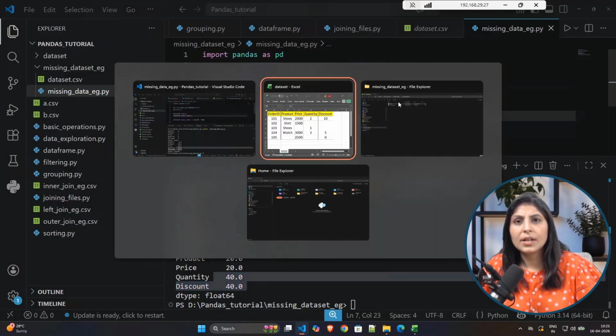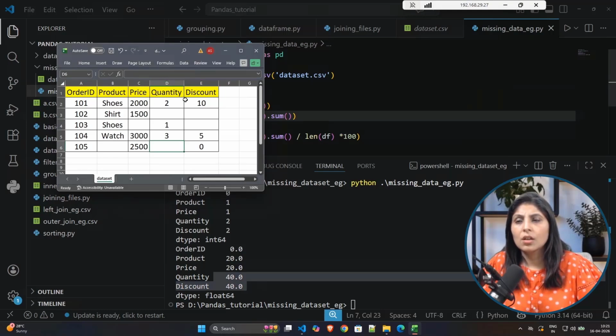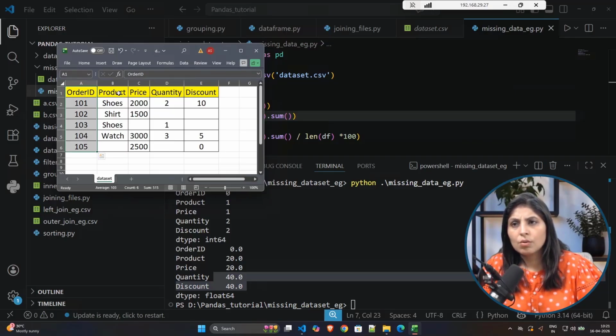So let me open a data set. See, in order ID, nothing is missing, so we are not doing anything on this column. So the product column. The product column has this data: shoes, shirt, shoes, watch, and then this record is missing. Now we need to handle this record.